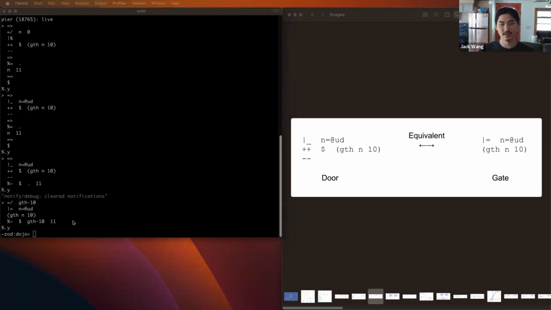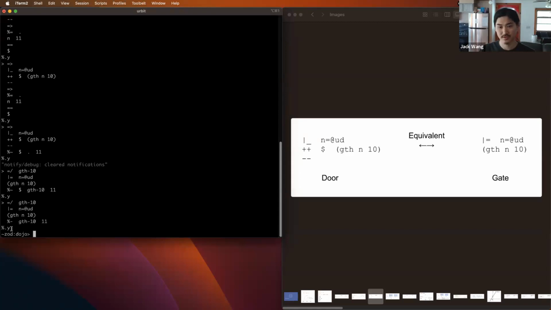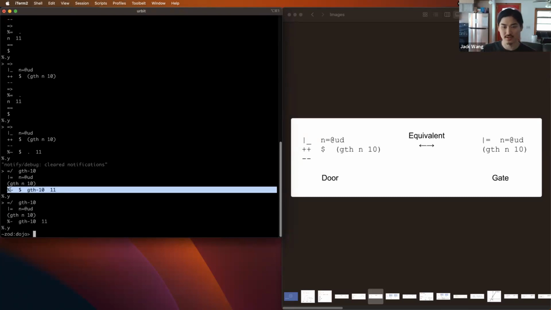But we can do something that's even shorter and that's perfectly exactly equivalent, which is just call it as a gate with the senhep rune. And so here we call this gate GTH10. We use the senhep rune that we used before. We say call GTH10 and make the sample 11, and we get a yes. So this syntax right here actually just reduces to this syntax.